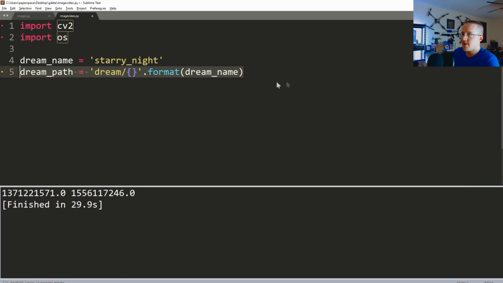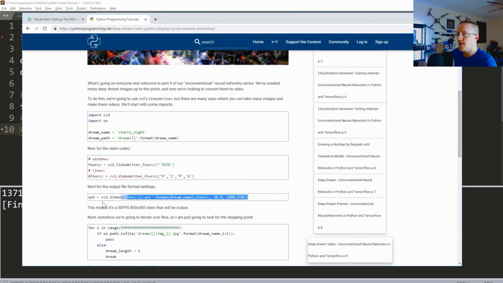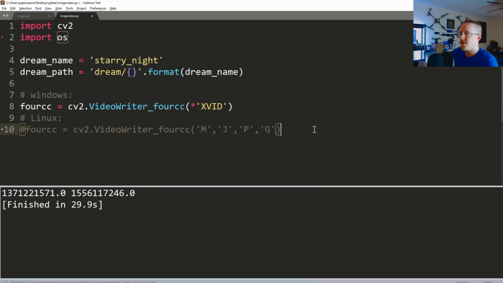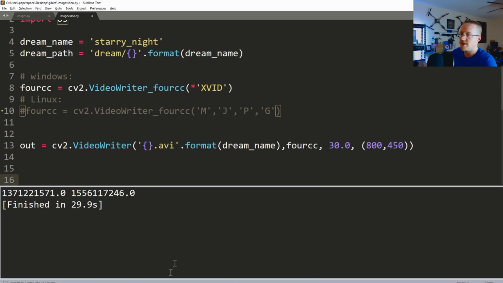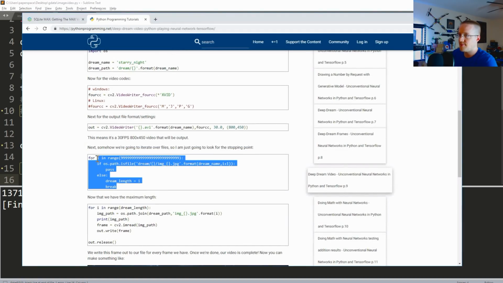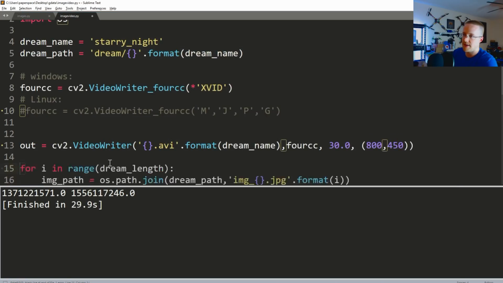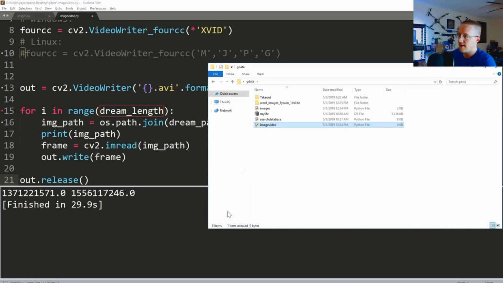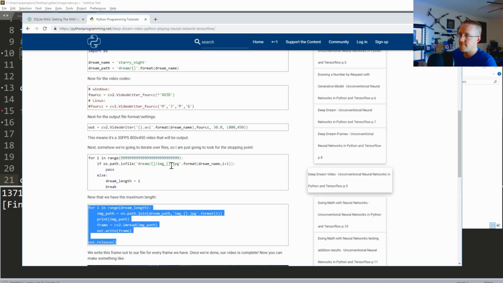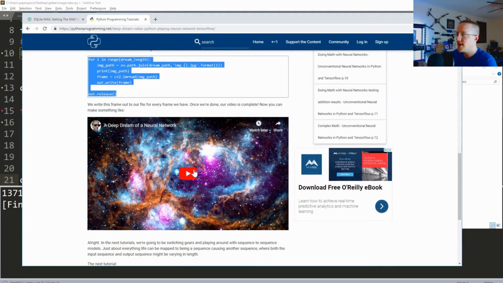Just take note, though, I do have two different versions. If you're on Windows, use this. If you're on Linux, use this. If you're on Mac, I actually don't know. Out. We do need to modify out to be the proper resolution. This, I'm just going to probably hard code, so I'm going to skip that. That's just trying to find the length of the dream, really. Out.release done.